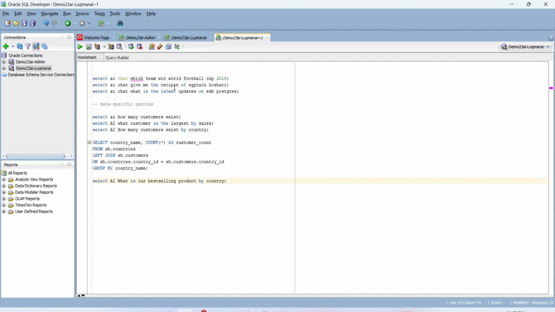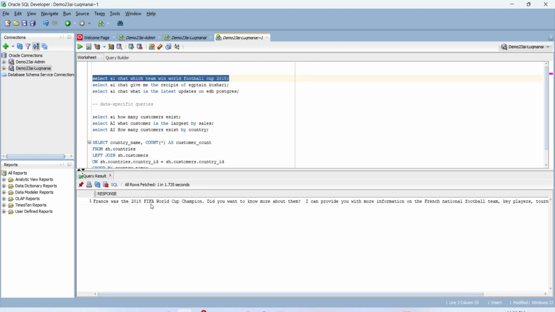The first set of our queries will be simple, general knowledge questions to see how the LLM responds. For example, I might ask which team won the World Football Cup in 2018. Okay, the LLM returns the correct answer: France. This shows how Select AI Chat can provide a context-aware response. But here's where it gets interesting. We are not just limited to querying data stored in the database. I can ask broader questions, like I can ask it to give me the recipe of the Egyptian koshari.